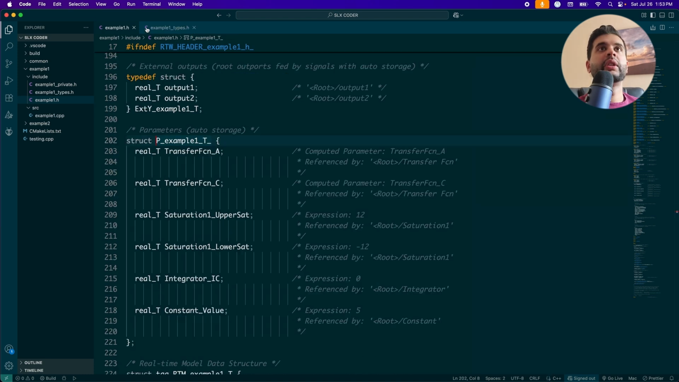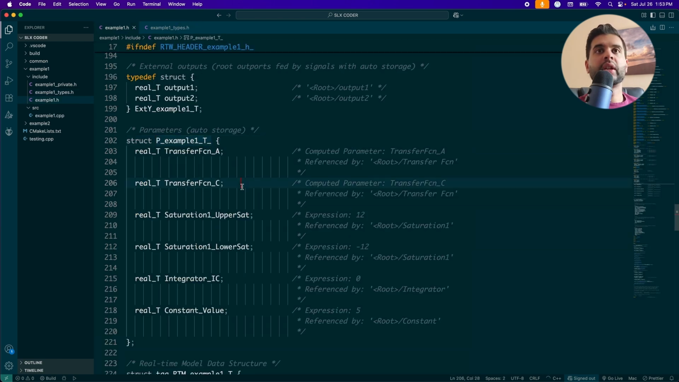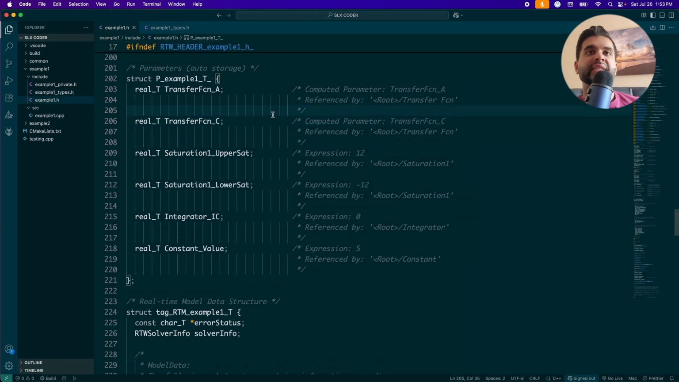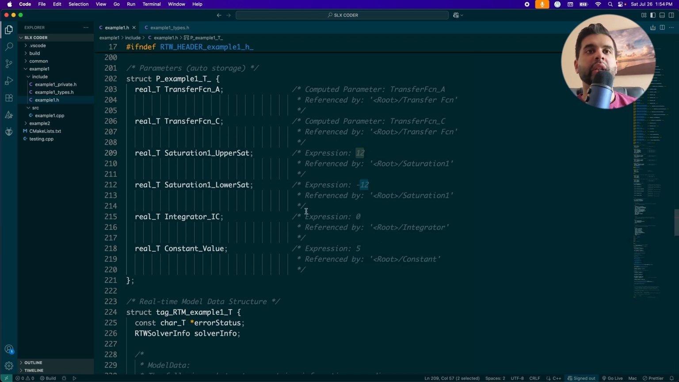If I go into my struct here, my parameters, let's take a look at that. So in my file, I had set my saturation to 12 and -12. And you can see the values being stored over there. So you see how it stores everything here. So if your model has a bunch of constant blocks, integer blocks, it'll take whatever number is there and save it here. So here my constant value was set to 5, if you recall.